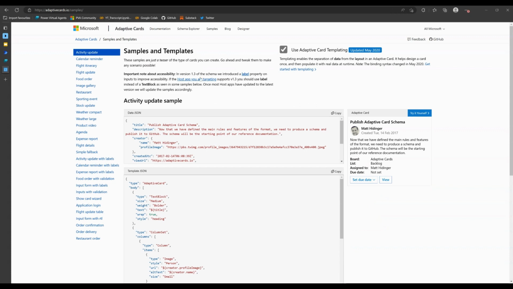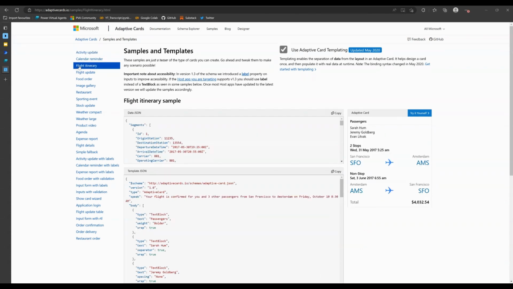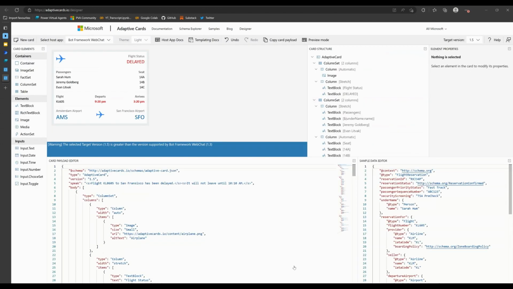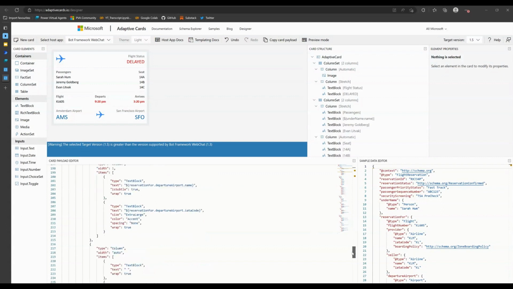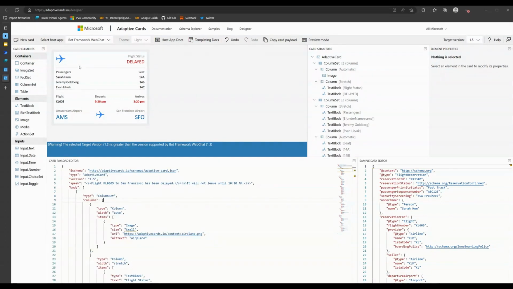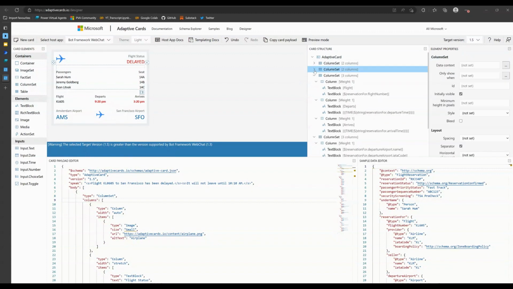First, let's go to adaptivecard.io to pick a template we like. I select flight update, then I select try it yourself. This template looks very close to what we need, and you can see it has a lot of information, over 250 lines of code. But we don't need everything in this card. For example, we don't need this passenger information, so we can delete that later on.